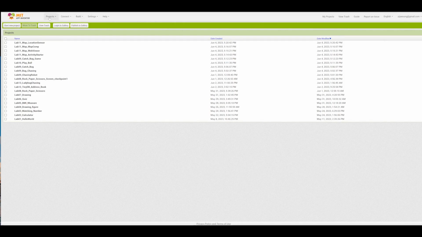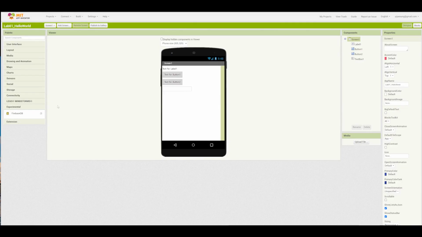Okay, then go to the first screen. The screen is the design editor area, and you can see Screen1. Screen1 means you can just see Screen1, and you can add Screen2 or 3, remove a screen, and publish to the gallery.